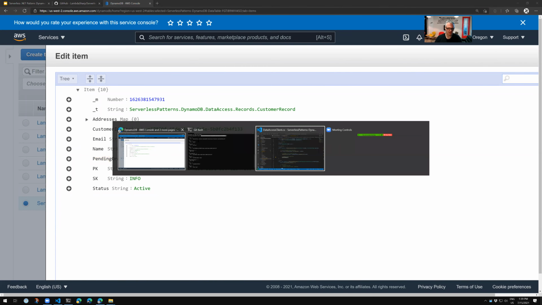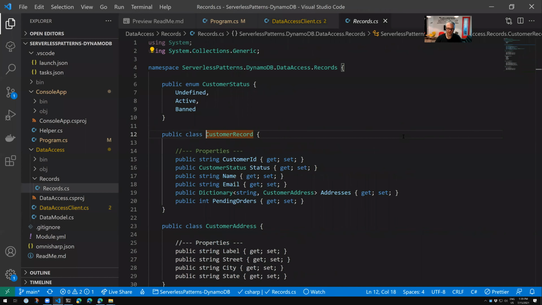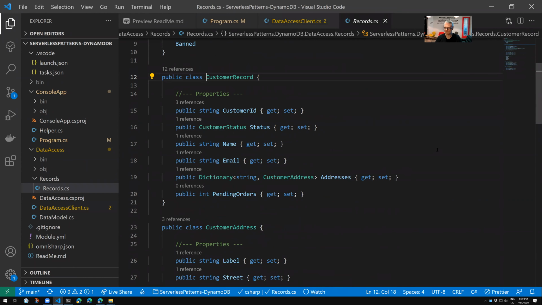We can actually open it up on the side and go to the customer record definition itself. It's a simple, plain old POCO kind of style class. I should say that the library is designed targeting .NET Core 3.1 because it's nullable. But it's not yet done for .NET 5 records because Lambdas don't support them. So it's ready for being used in Lambdas that are .NET Core 3.1, or later if you use a custom runtime.